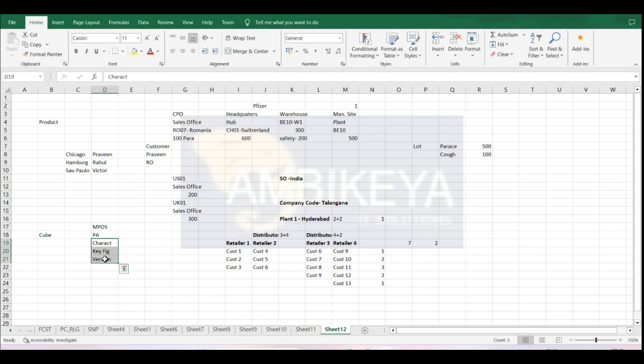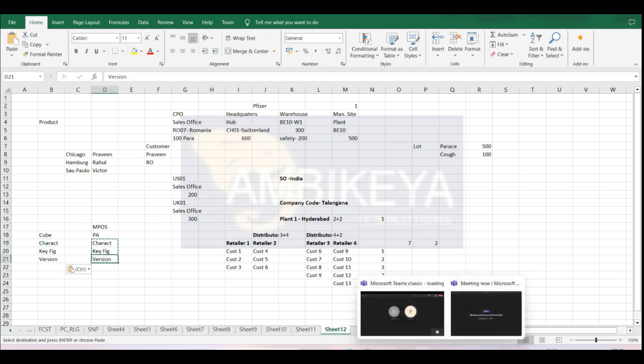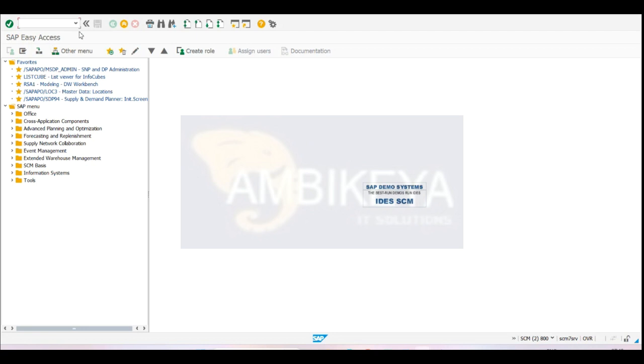Let me write it here. Now how will this go to planning area? We have the same criteria, characteristic, key figure, version, in cube and in planning area. The question is how it will go to planning area. We have one report, with the help of which we transfer our data from cube to planning area. That is TS cube.